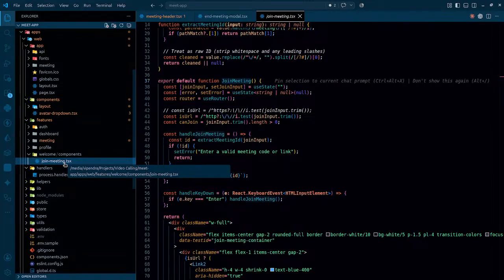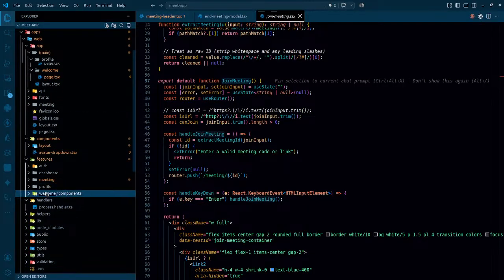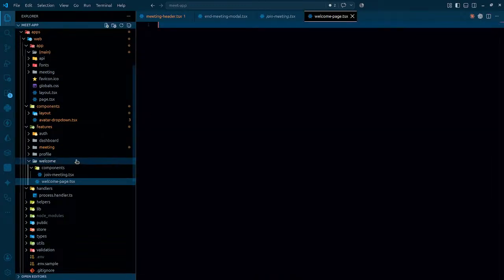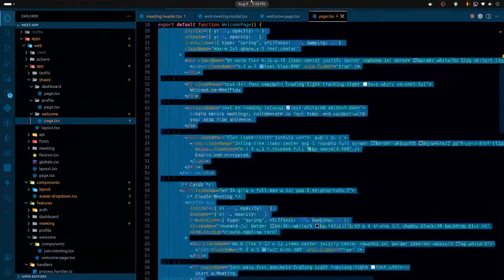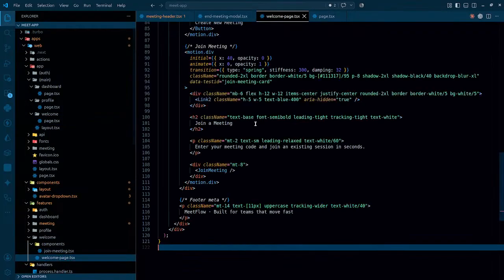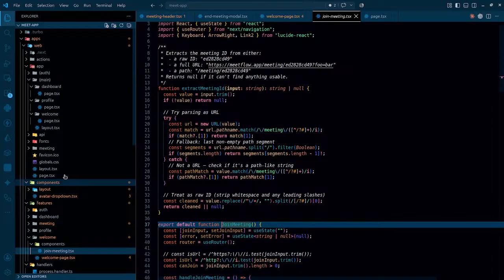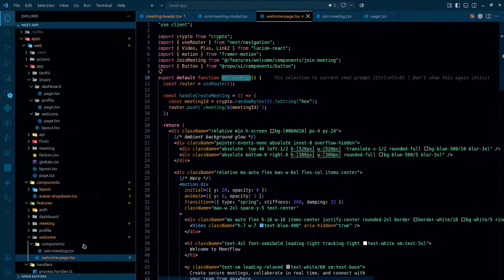And later what we are gonna do is create welcome page.tsx in here, and it's all about now cutting it from here and pasting it in here. No doubt the automatically, that is good. And we have this join, I mean welcome page.